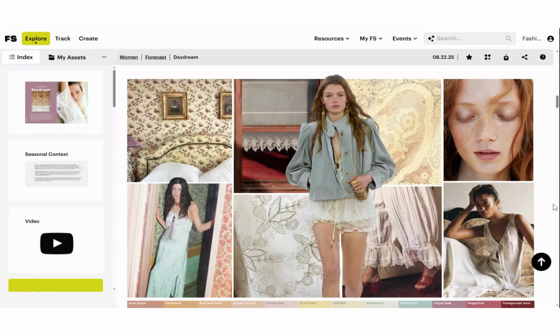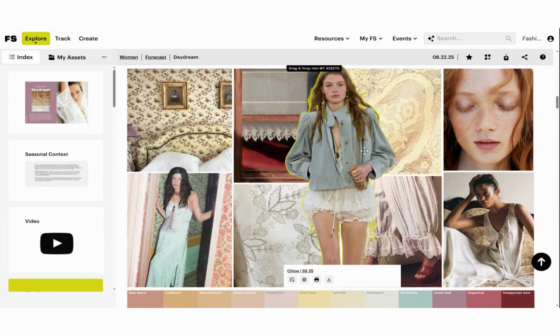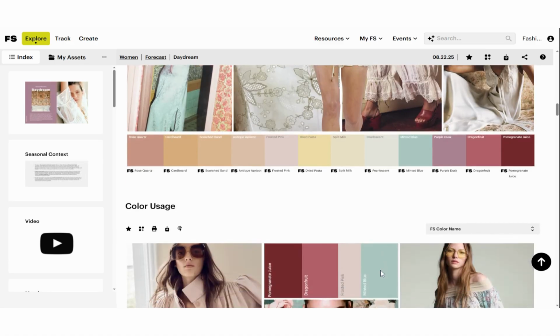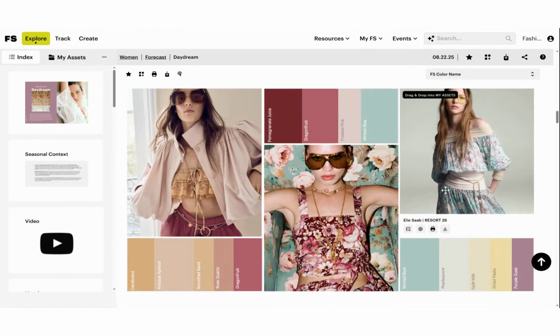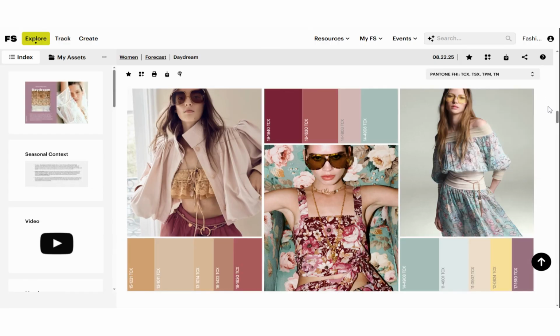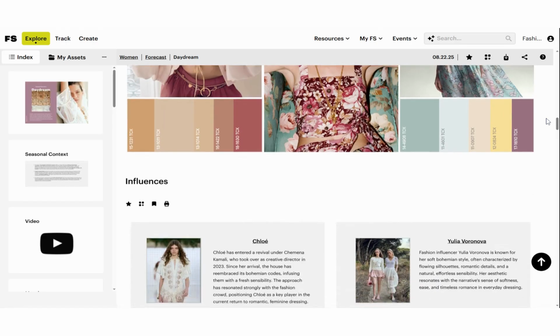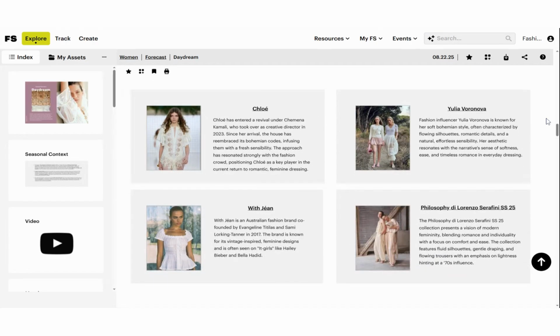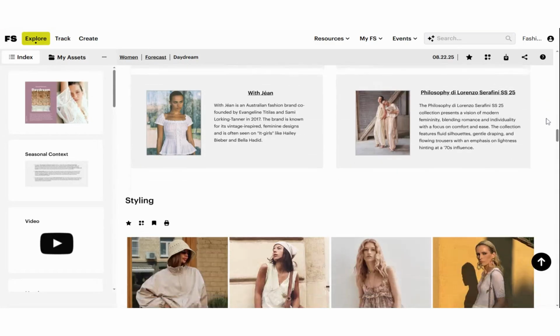And then we get into imagery, which again, you can download all of these images for your class projects, and you can look at their proposed color palettes of what they think goes well together. For all of their color usage sections, you can again select Pantone from this dropdown to get the actual Pantone values for their recommended color palettes. They're also going to tell you specific individuals and brands that are influential to this particular trend and that you could look to for more inspiration along these lines.